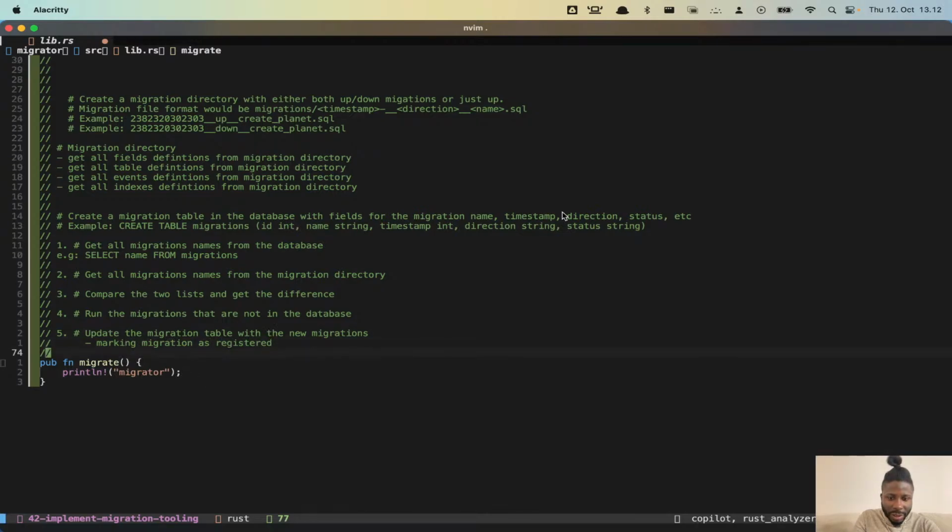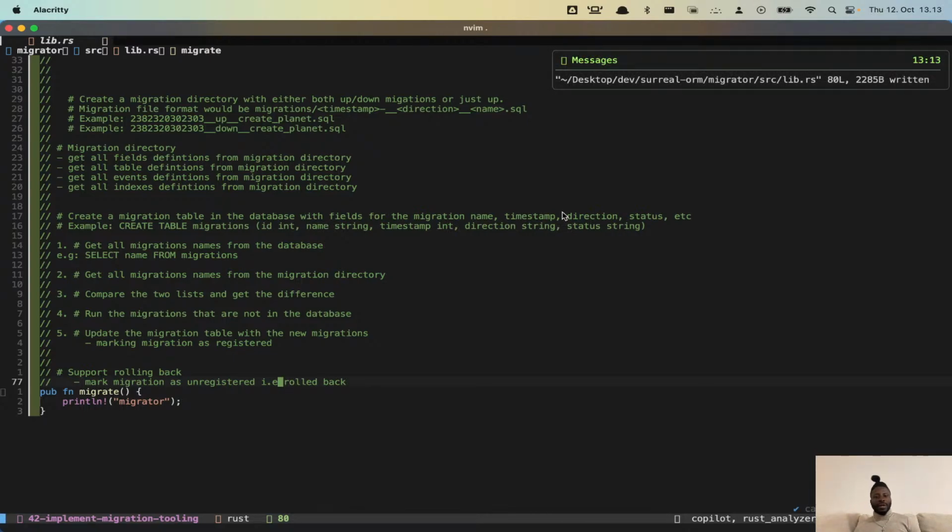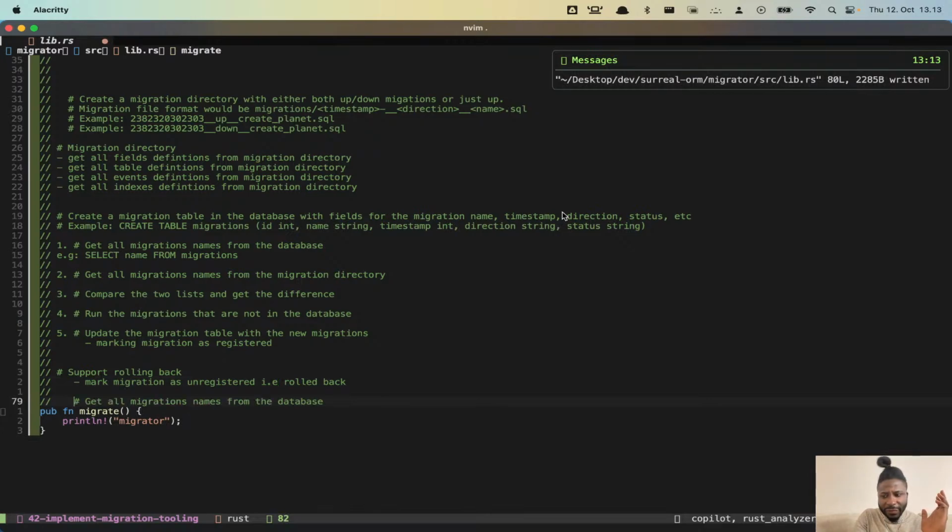Then we also want to support rolling back. And how would that look like? We want to be able to mark migration as rollback or unregistered, i.e. rollback, right? So we want to support rolling back, and there will be different kind of changes.